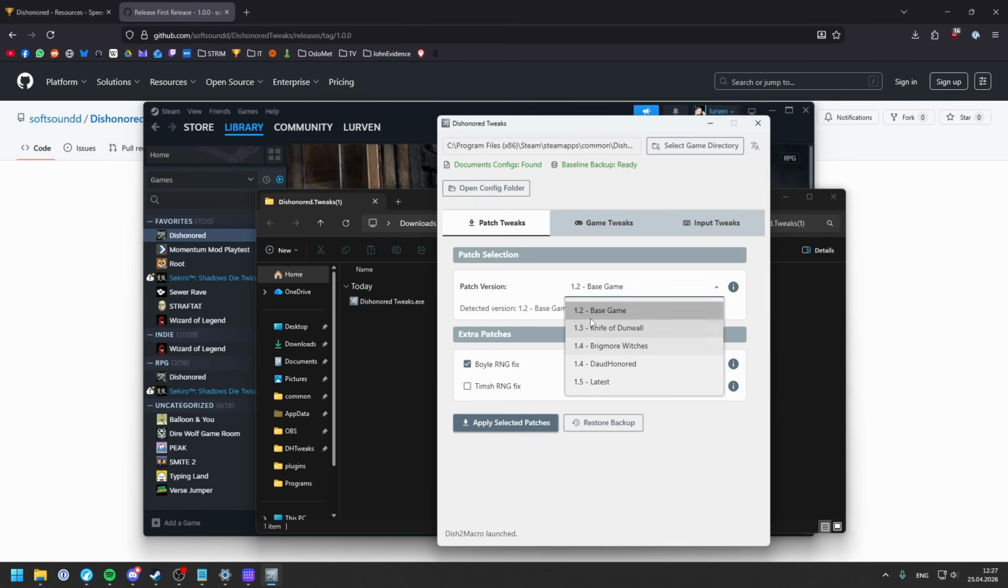If you are, however, going to speedrun, for example, Knife of Dunwall, that isn't included in patch 1.2. So you need to patch to 1.3. Same thing for Brigmore Witches, except it's 1.4. There is functionally no difference between the choice here called 1.4 Brigmore Witches and the 1.5 latest. These are exactly the same. Use whichever one you want.